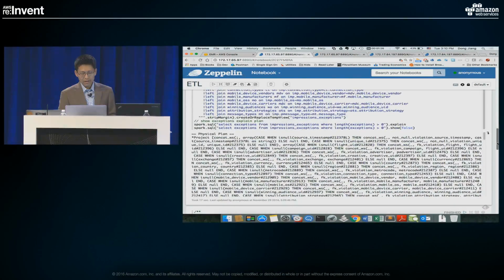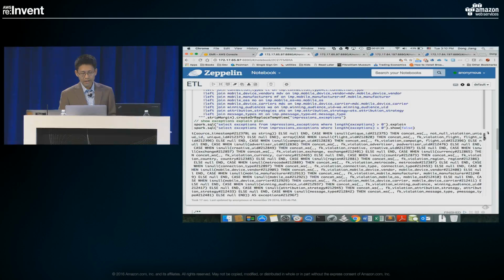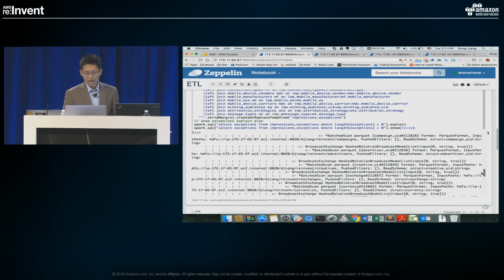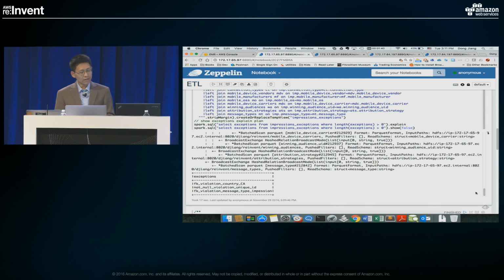What we are seeing here is a physical plan. It's an execution plan for the 17-way joins. You can see all the broadcast hash joins happen 17 times. And then we found 3 exceptions out of the 12 million records.